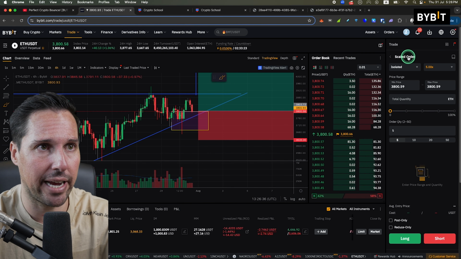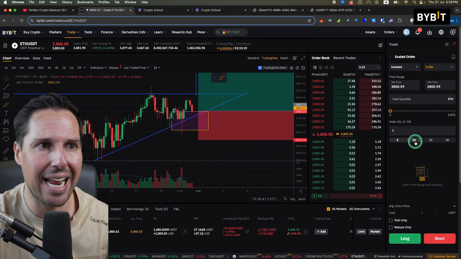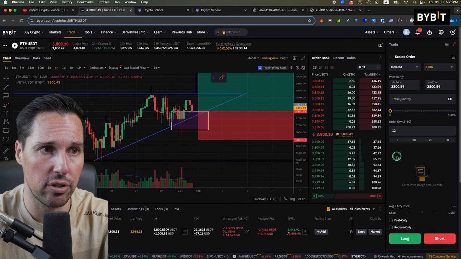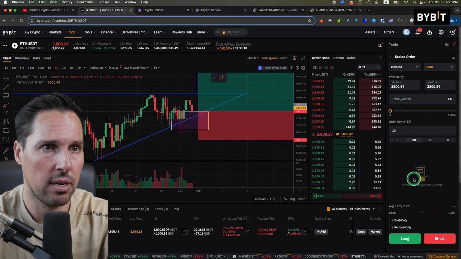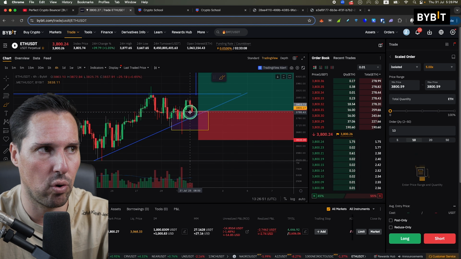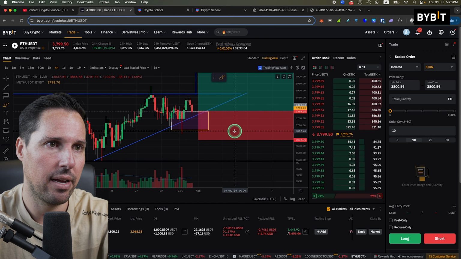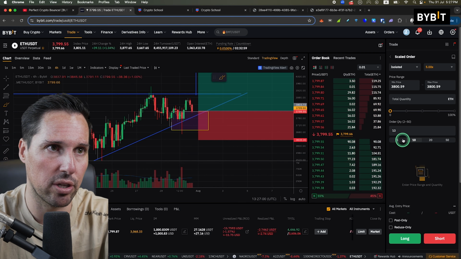You go through to the scaled order section, you decide how many orders you want to place. I think 10 is a reasonable amount. If you feel like manually changing this, you can do so. There's 12. But for this exercise, let's go with 10 different orders. How much money do I want to deploy between those two levels? I'm going to deploy the rest of the capital to put this to work.